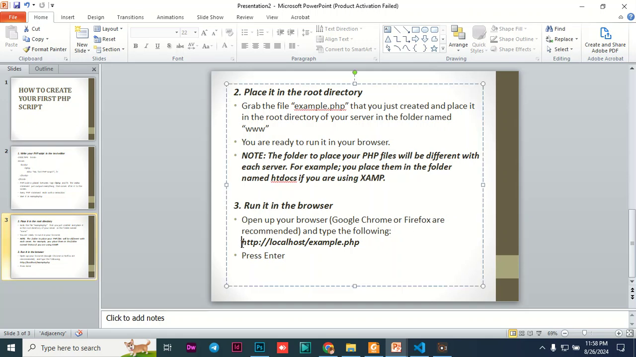You run it by typing such a command. You write http://localhost. Localhost basically means that this particular application is running on your local machine. Then you put the name of that particular file in front. Then after that you just press enter, and then you'll be able to have your PHP script running. So we are going to do that, and then we see how it is going to work.